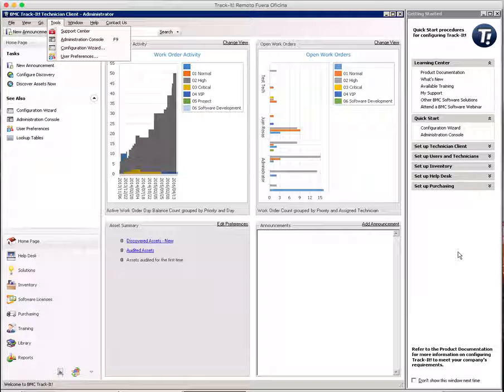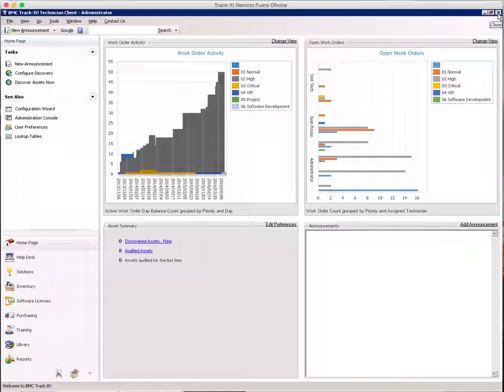So Trackit makes it easy for you to get started if you haven't had experience with this software. However, since we're going to be looking at everything in greater or lesser detail, I'm going to close that so we have more space to actually look at things in Trackit.